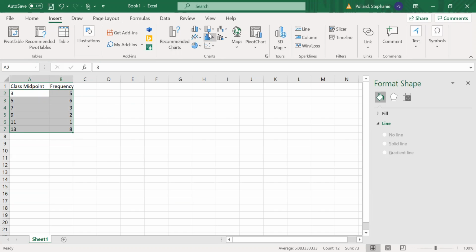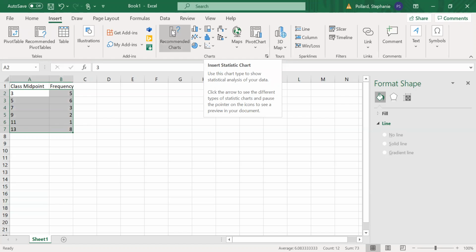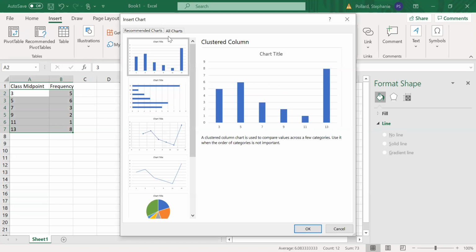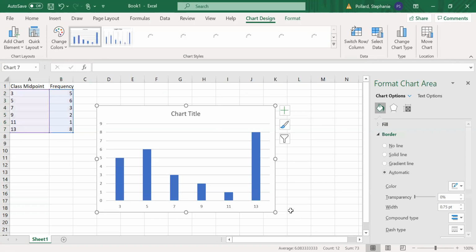And over here, I see all these different charts. Now, it's kind of weird. I actually recommend clicking recommended charts first. When I click the histogram, I have a lot of trouble actually using this histogram feature right here. So I tend to recommend clicking recommended charts, and then they'll kind of give you some options. And then click the one that looks most like a regular vertical bar graph. So I'm going to click this one here, and then I'm going to click OK. And you'll see that it will draw that bar graph for me.